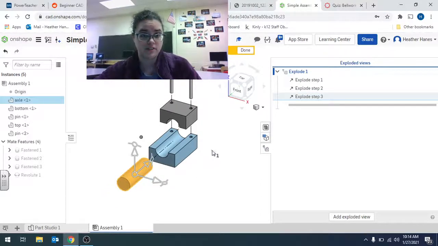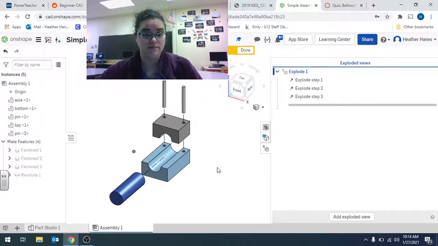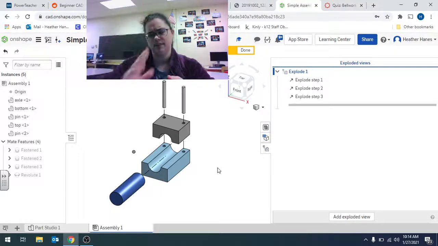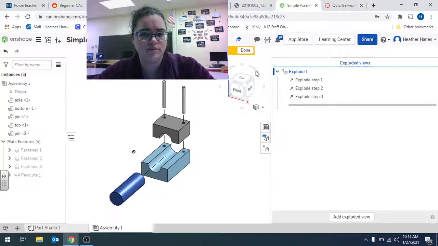Now, all of my parts are kind of moved away from each other. They're lined up where they should be. They're not randomly moved around. They're just lined up the way they should be. And when I hit done, don't panic. It's going to go back to the way it was just assembled.